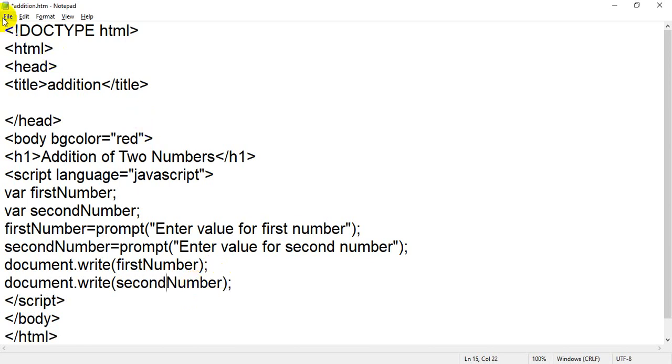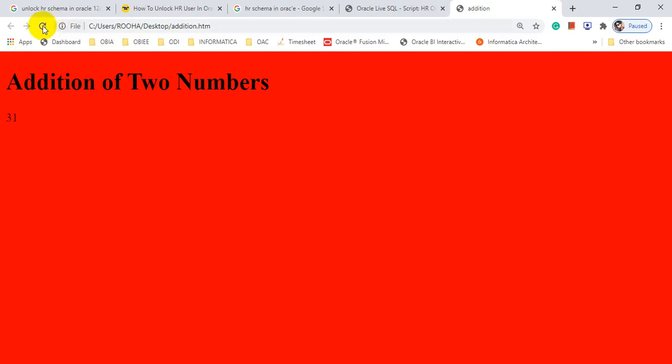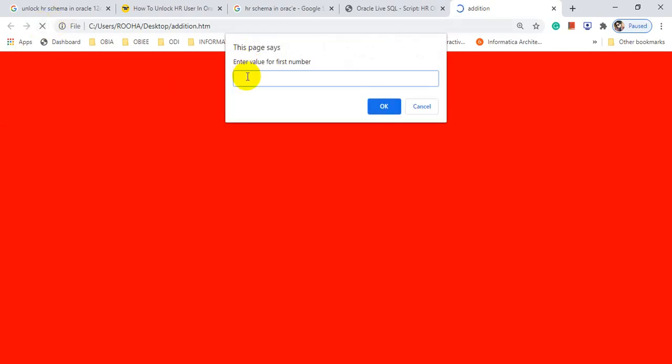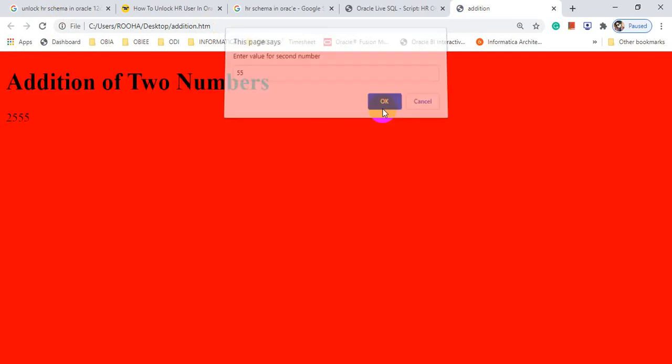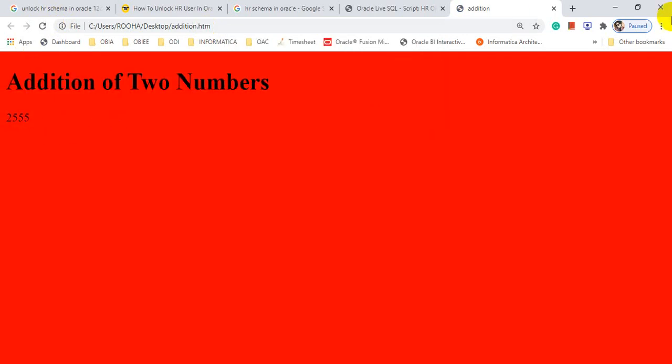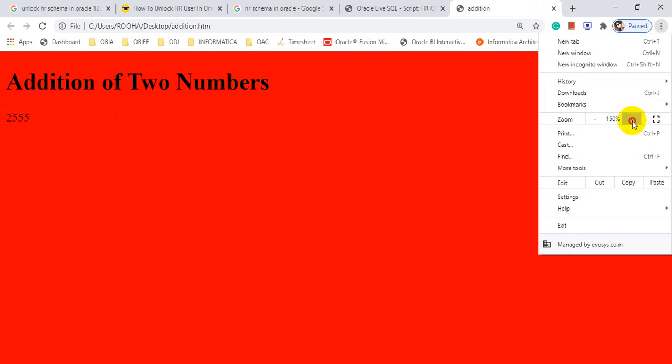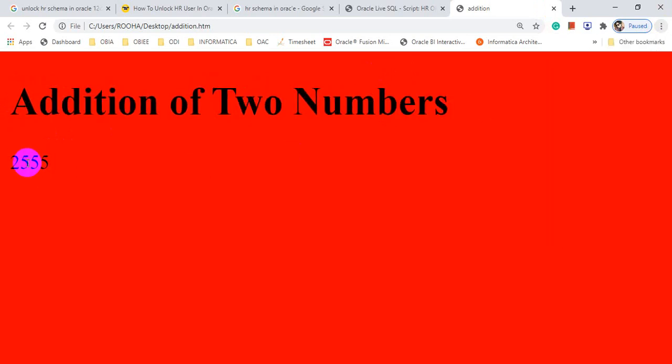Let me save the file, flip back to your browser. Now refresh. First time, for example, I am going to write 25. When you click OK, again it will ask for the second number value. I am going to write 55. My first value was 25, my second value is 55. When I click OK, now you will get both the values. Let me zoom it. Okay, it is visible. First value is 25 and second value is 55.